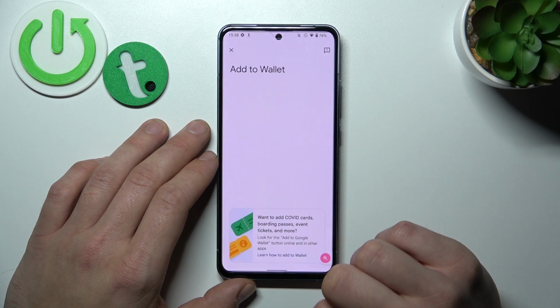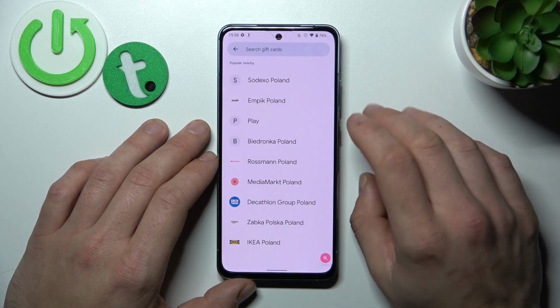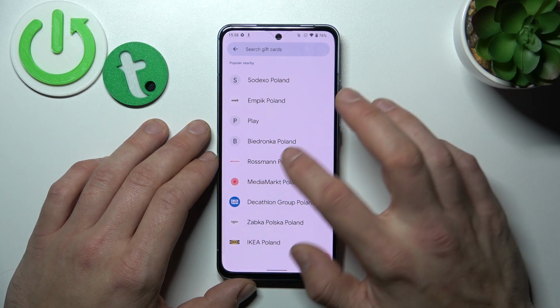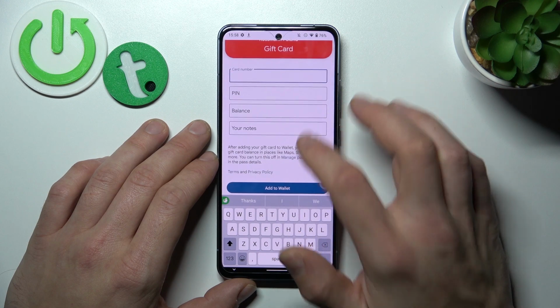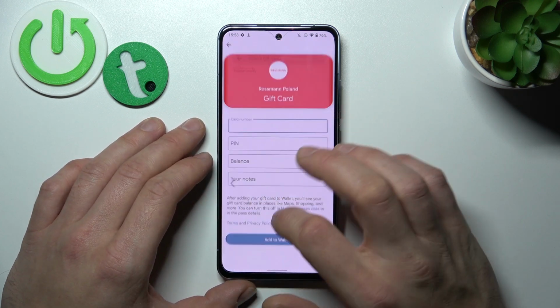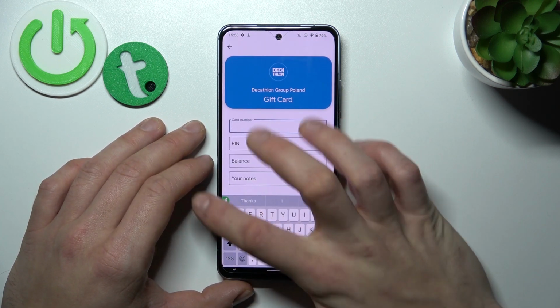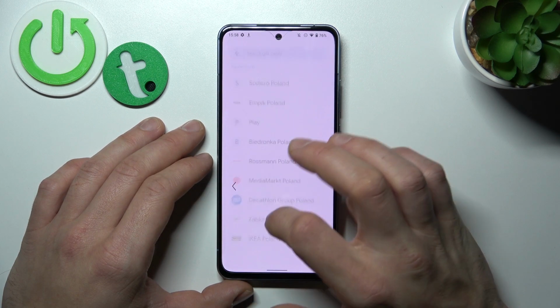In the end, let's select Gift Card, which is pretty similar to Loyalty Card. Simply select Shop, enter card number, PIN, balance, your notes, tap Add to Wallet, and it's done. All of your cards will appear on the homepage of Google Wallet.